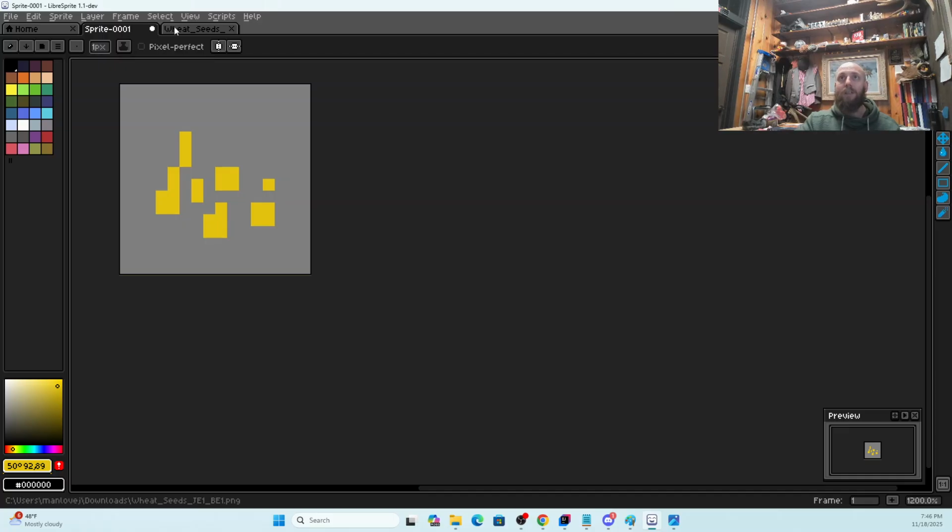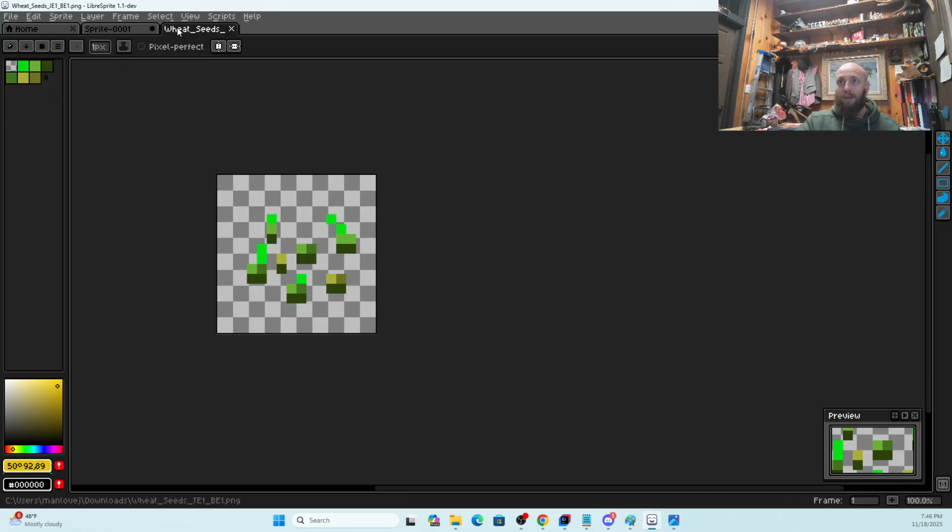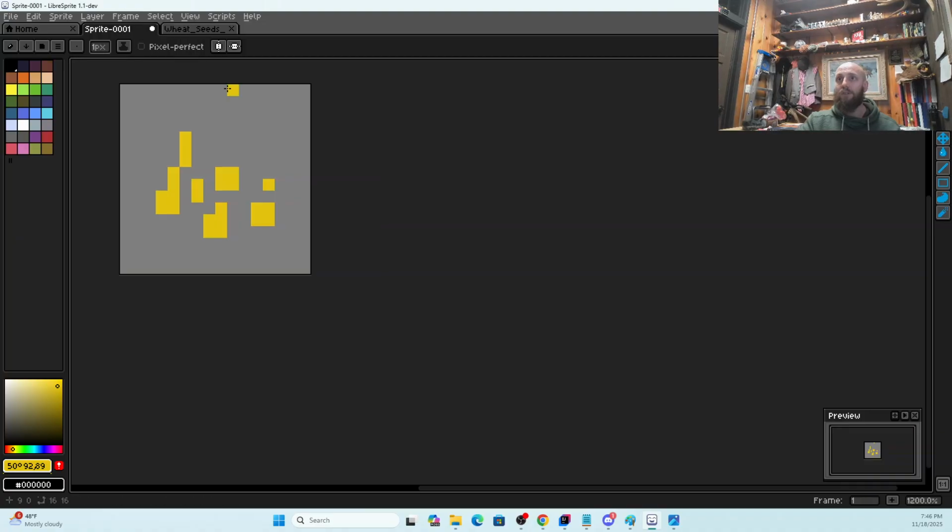Something looks wrong there. Something's wrong there. It's that one. So I'm going to use the eraser. Oh, that's a bad idea. That eraser is way too big. So we're going to have to make our eraser 1 pixel here.